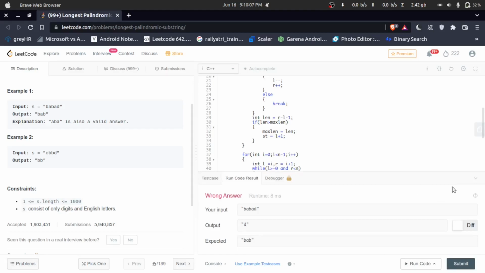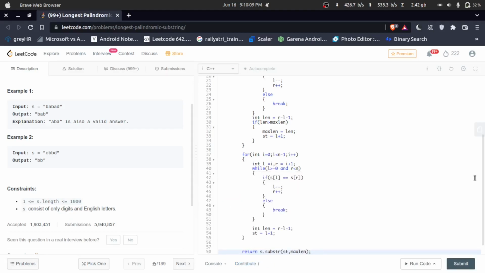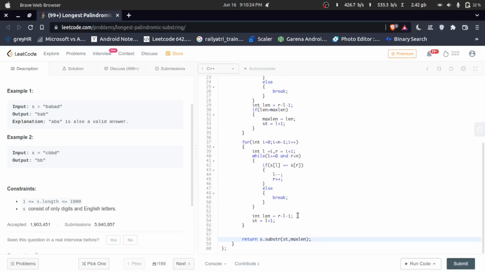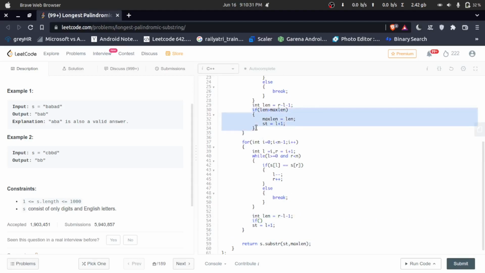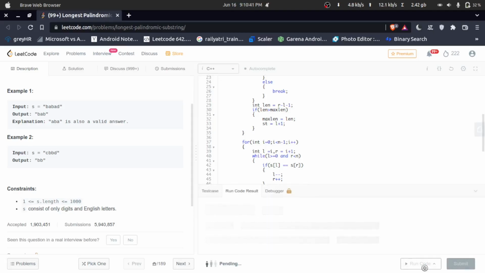Yeah, it's giving me a wrong answer. Okay, it's giving me a wrong answer. I am not checking there. It's basically if max length. I'm right now trying to run my code.